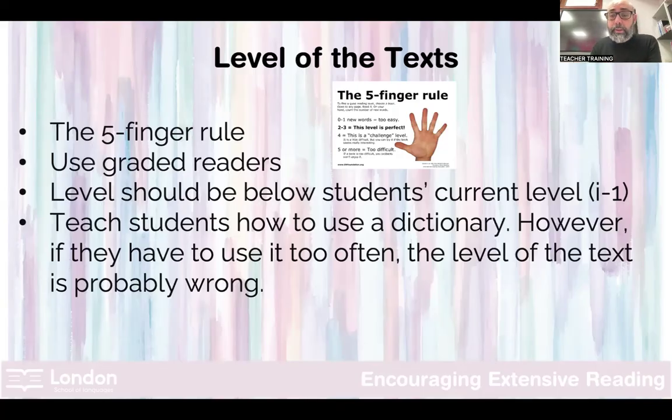Because, of course, if they are reading on a screen or an e-reader or something like that, they just click on the word and they usually get the definition. They usually get all the information they need about the word. But particularly if they are reading on paper, they need to know how to use a dictionary. However, if they have to use it too often, the level of the text is probably wrong.